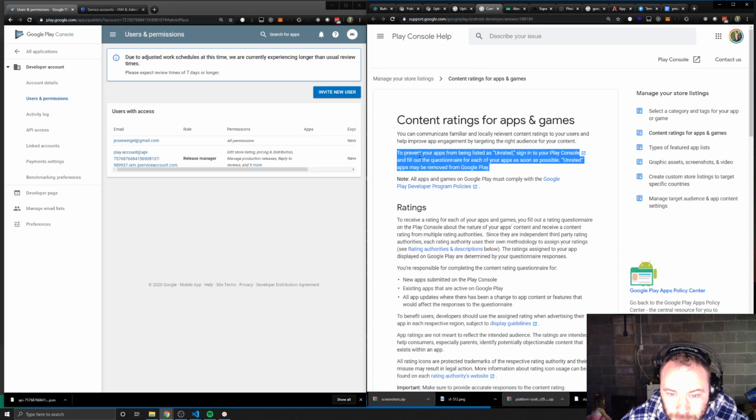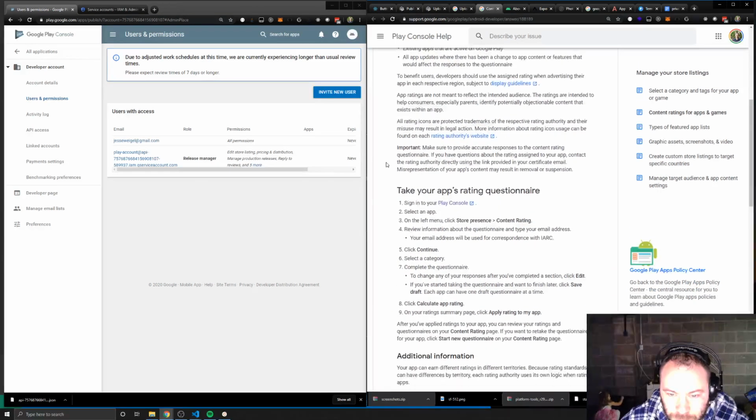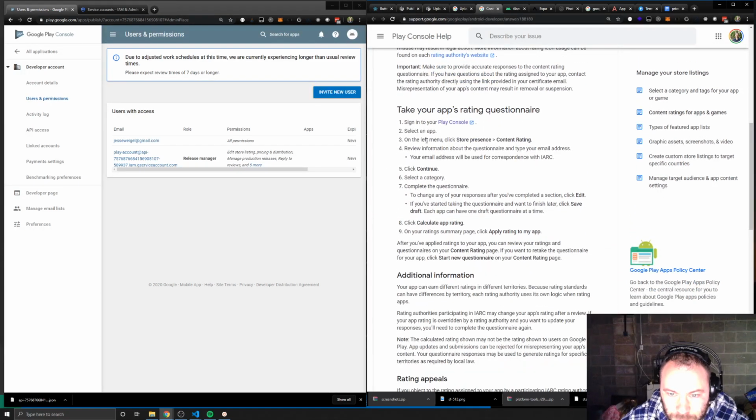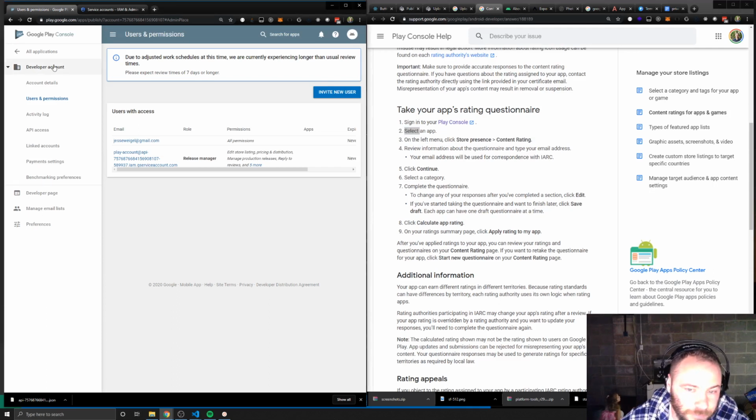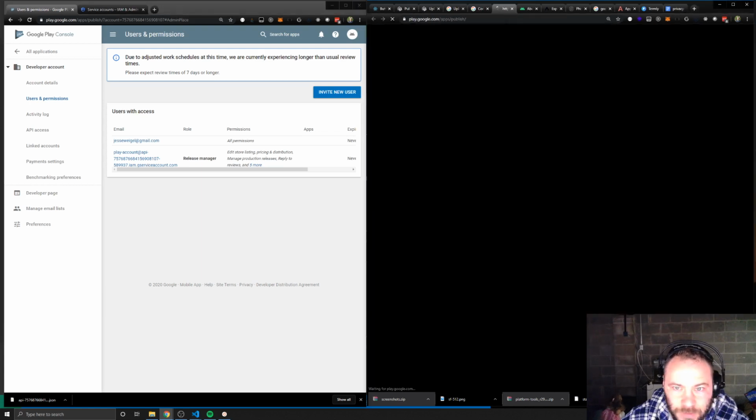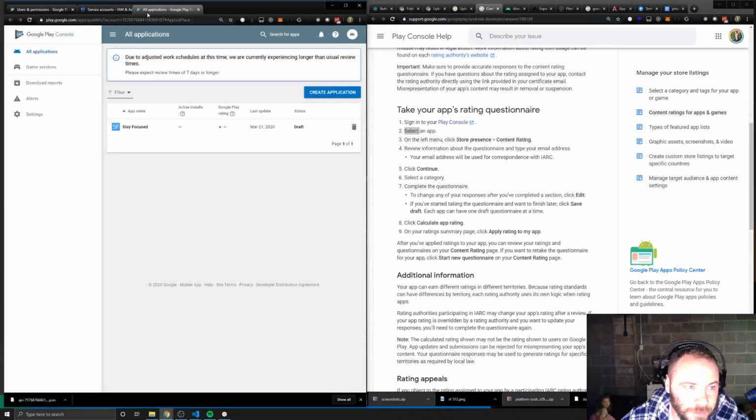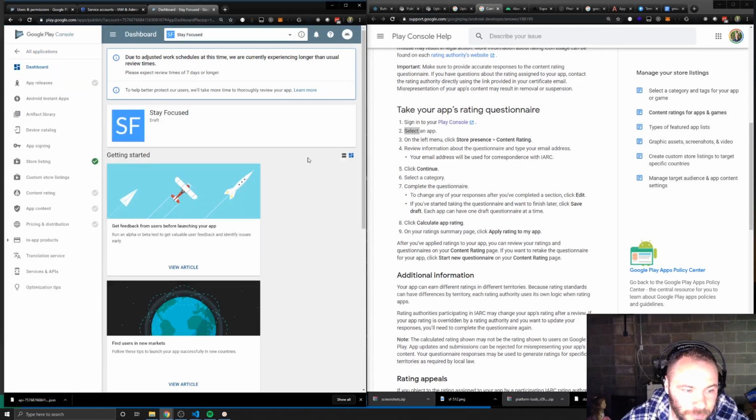Can you type in the past? So how do we do it? Daddy, can you type in the past? Alright, sign in and play. Select an app. Daddy, can you type in the past? Alright, let's go into our play console. We'll move it over here. Daddy, can you select an app. Type in the past? Stay focused. Right.